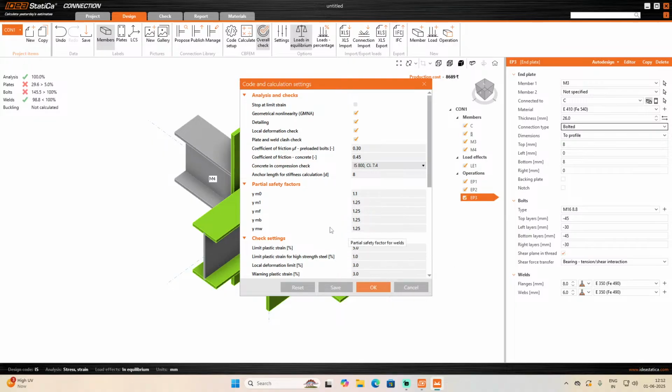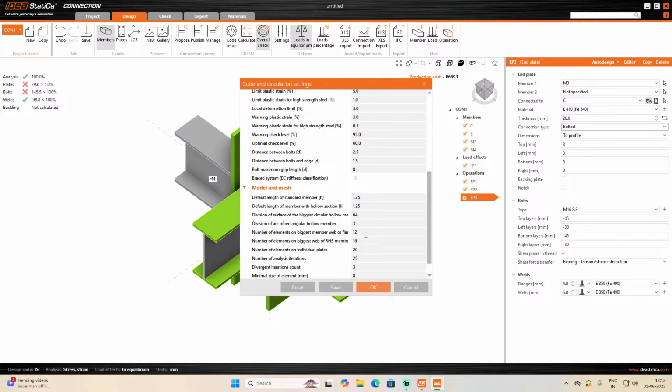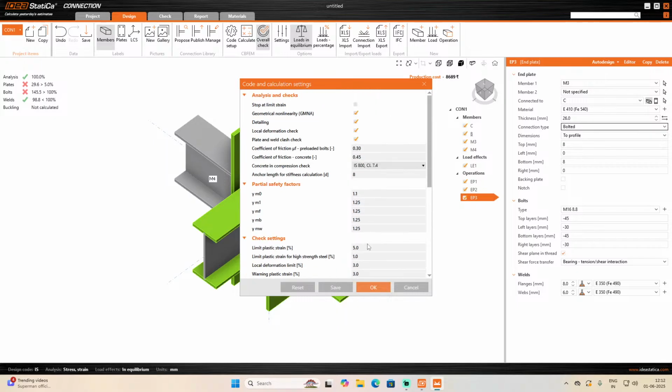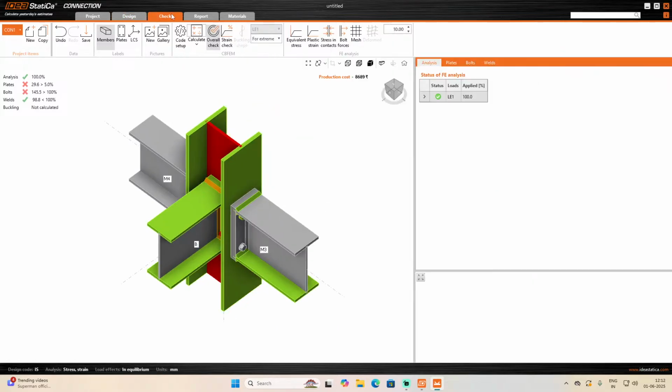You can see here different types of gamma m0, gamma m1. Accordingly, whatever your plate or bolt is failing, you can calculate. And if you want to check for buckling also, you can check from here, stress strain or buckling.